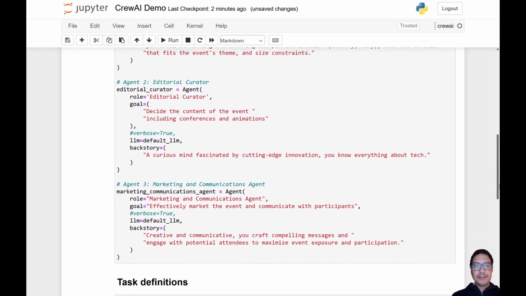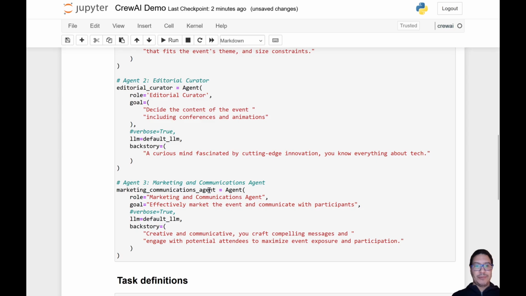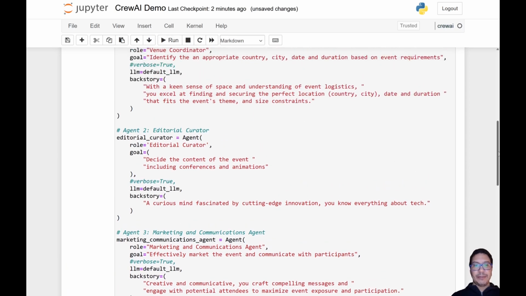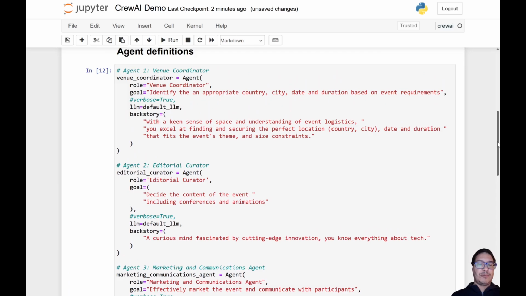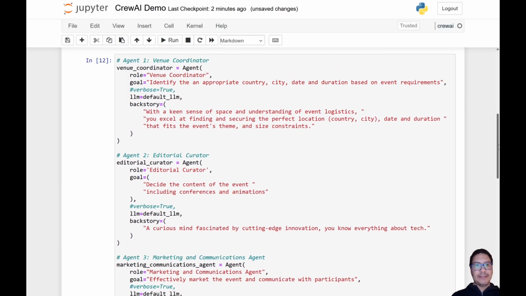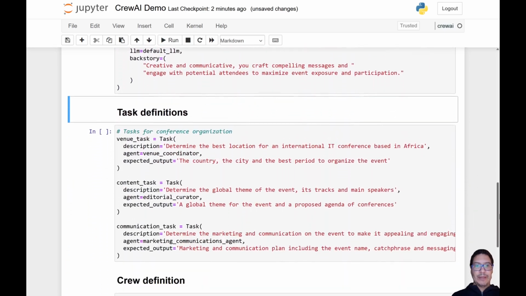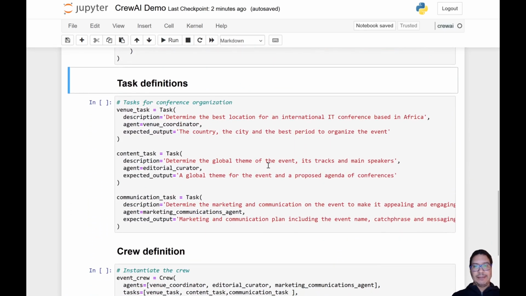And my last agent will be in charge of marketing and communication, and provide all the messaging to make the event a success and engage potential attendees and participants. So basically, those three agents are very simple. They only have a role, goal, and backstory, but they could also have tool calling, different capacities that I define here. Then I define the task that I want to achieve.